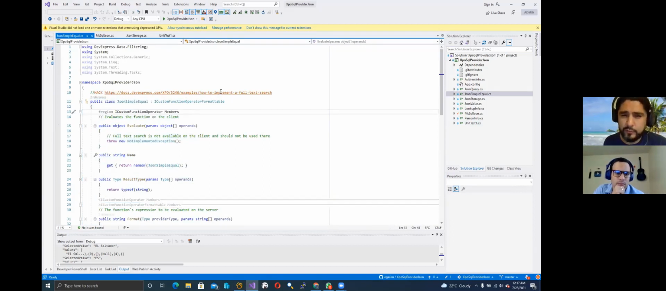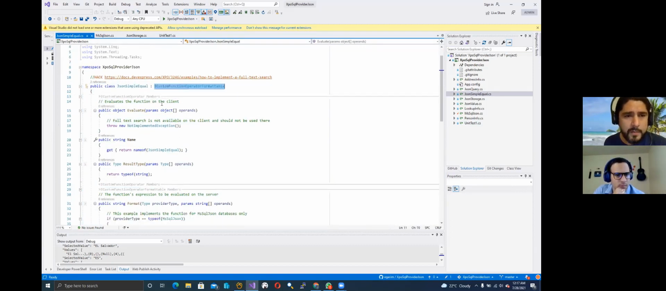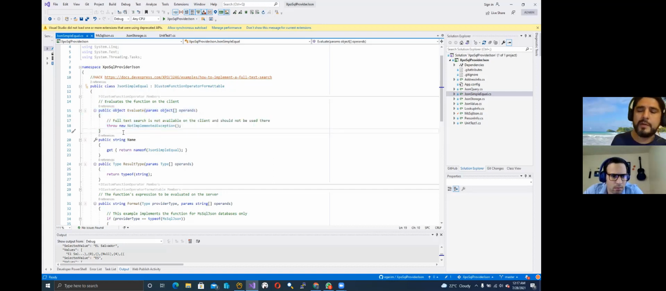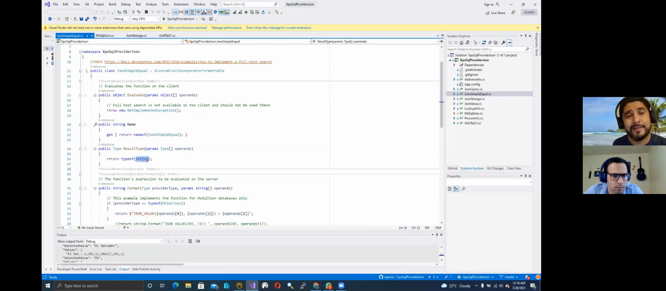Here is the example that I used in the documentation, and it's really simple. Basically, you just need to implement an interface. This evaluate is the evaluate that happens on the client side. So it's not implemented here because we're using a database function. This is for when you want to use a LINQ query, for example, that is already on the client side, or if you want to use a filter where the objects are already loaded. So in this case, it's not needed. You can implement it, but it's not needed because we're using the database engine for that. So the name of the function is basically the name of the class. Then what we're going to return is basically a string.